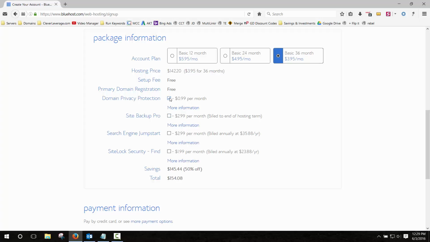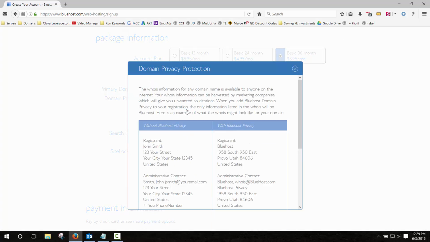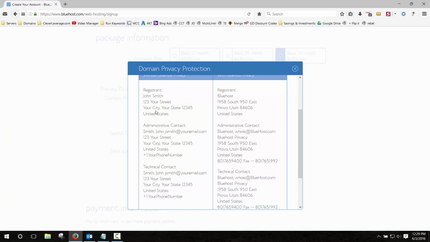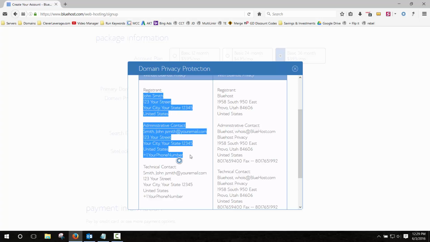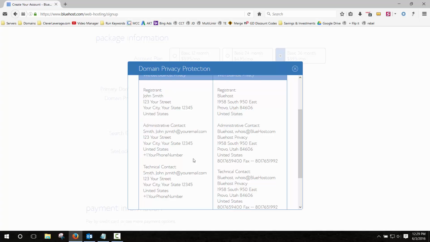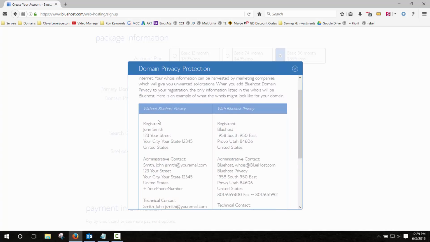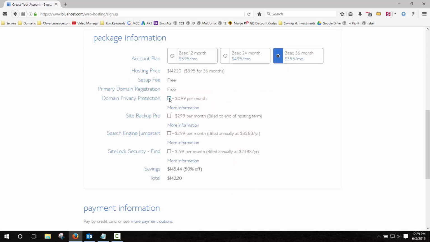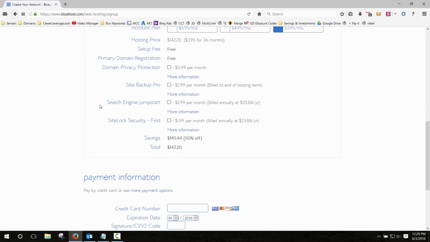Domain privacy protection is the only thing that some of you might want, and I want to show you what the difference is. If you click on more information, this is basically what happens. There's a public listing that has your registration information on it. So if you have a PO box or you use like a UPS box or something like that, anything other than your house, you don't really need to buy this. But if you do use your home address to register the domain name, you might want to buy the Bluehost privacy. That's just so that stuff is invisible and so people can't see that, and that's 99 cents extra. So I'll let you make that call. That's pretty much the only thing out of this list that you need.